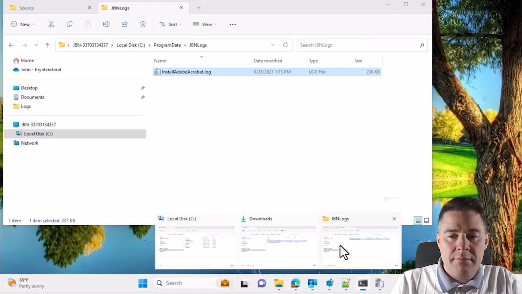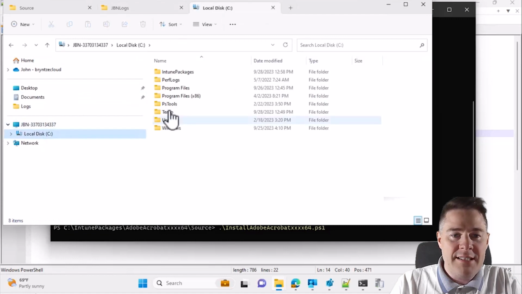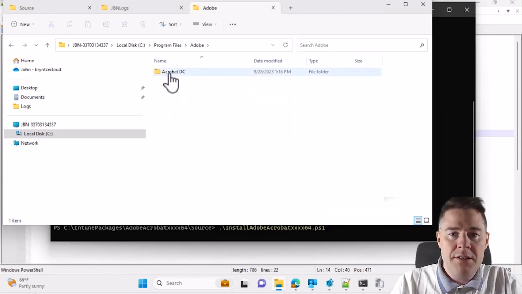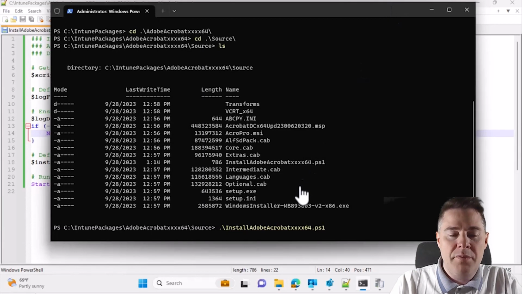We could also open a new tab here and go to Program Files. It's 64-bit, so Program Files here. It has created an Adobe folder. It probably had an Adobe folder already. Nope, there is a new one, Acrobat. It's not finished, but files are getting copied, so hopefully we have a good one.